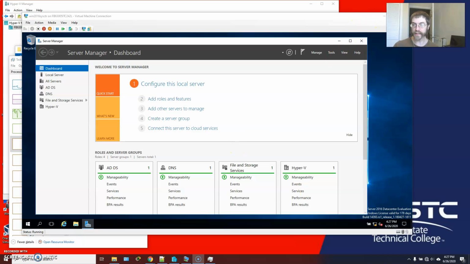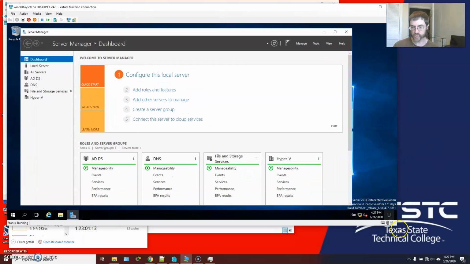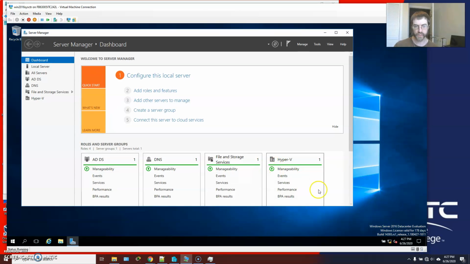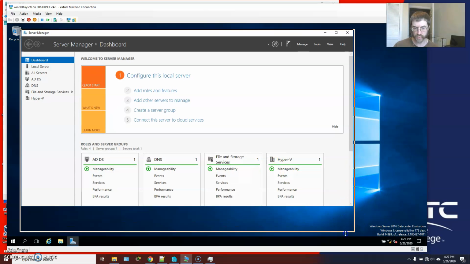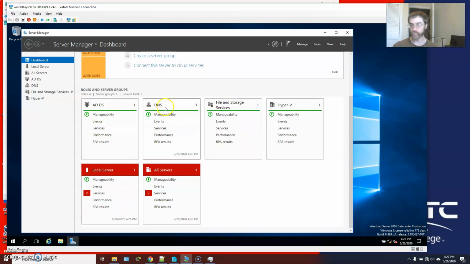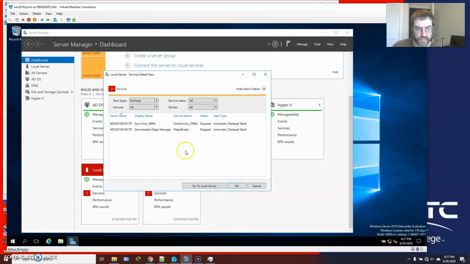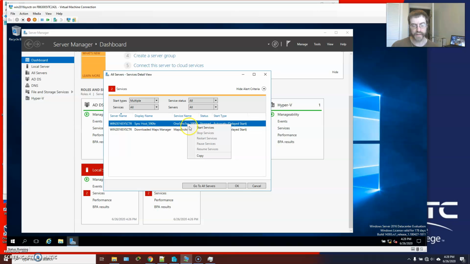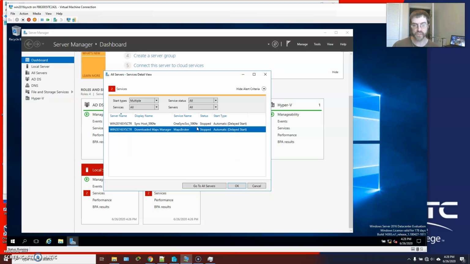And it's all up and working. I can see my dashboard is green across the board. Actually, let me expand this to make sure. Okay, so I've got my directory services role, my DNS role is up, file and storage services is up, Hyper-V is up. Local server wants to tell me about some services. Okay. The maps broker and the one Synco service, I'm just going to leave those for now. If I really wanted to, I could right click here and start these services.